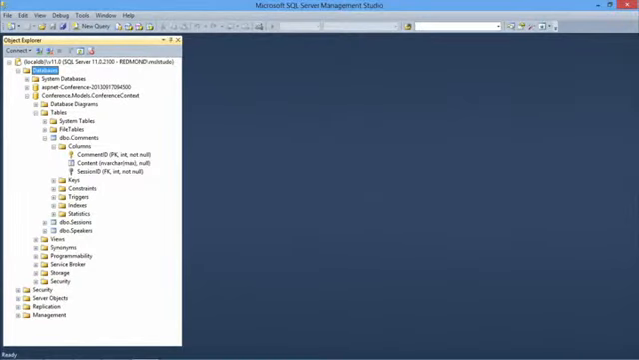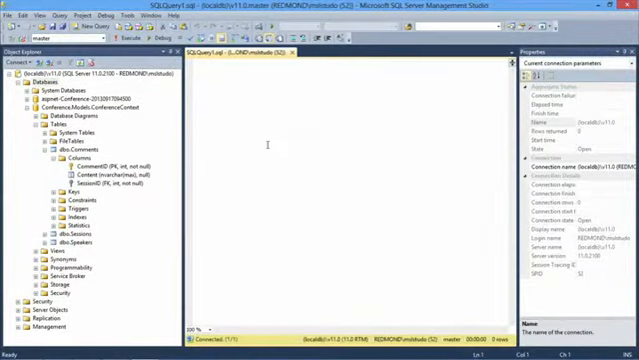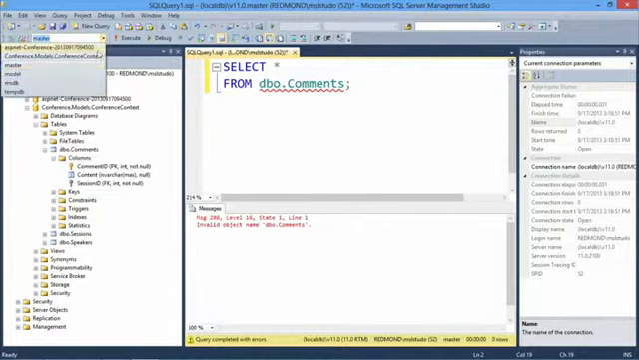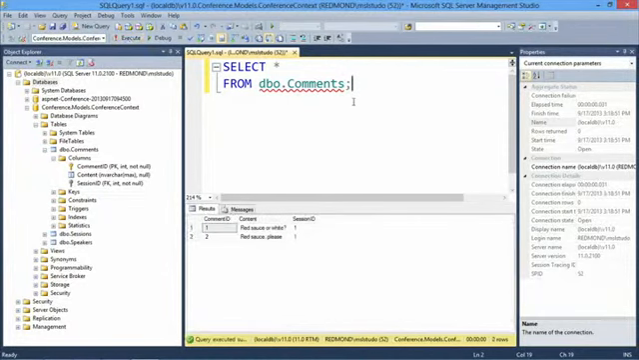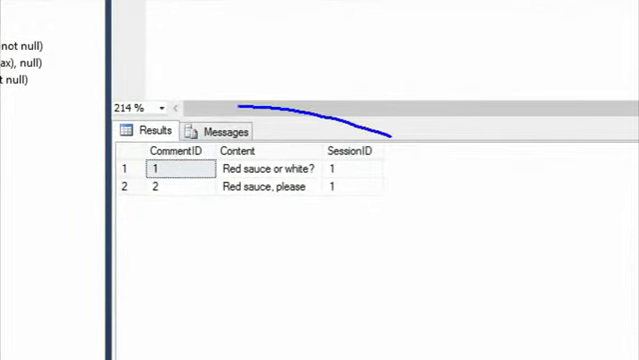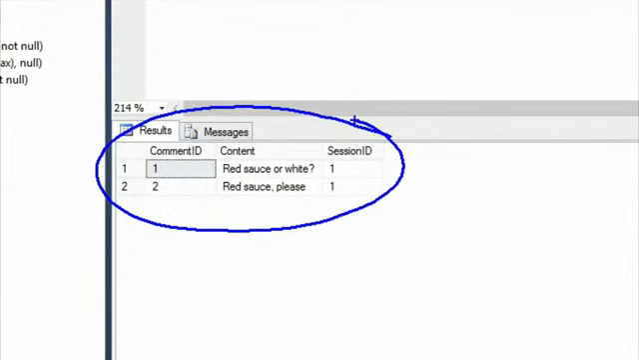And you'll also notice, if I fire up a new query window, and I say, there we go, select everything from dbo.comments. Let's make sure that I'm using the right database. There we go. Now, down here at the very bottom, you're going to notice that, sure enough, there is our data.